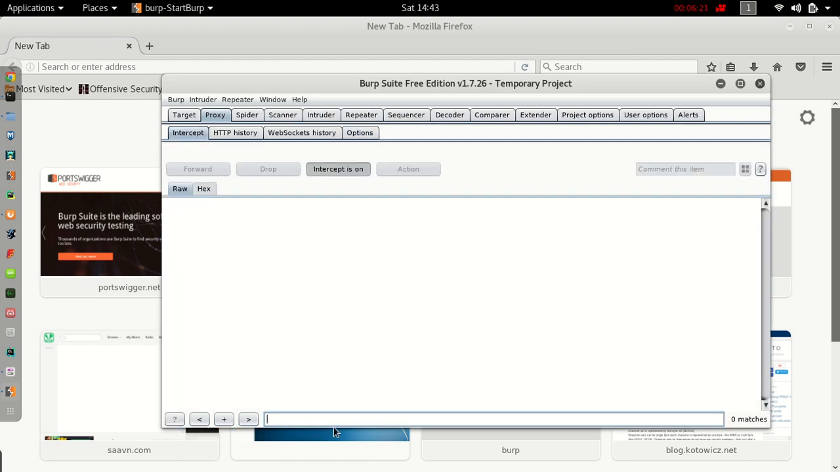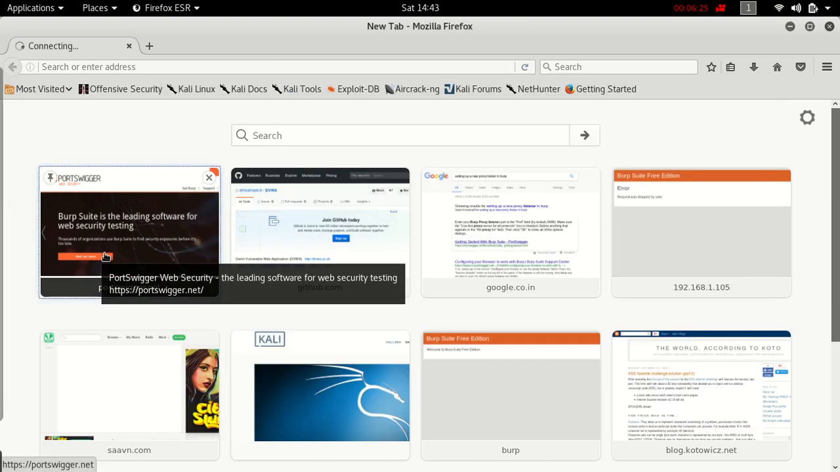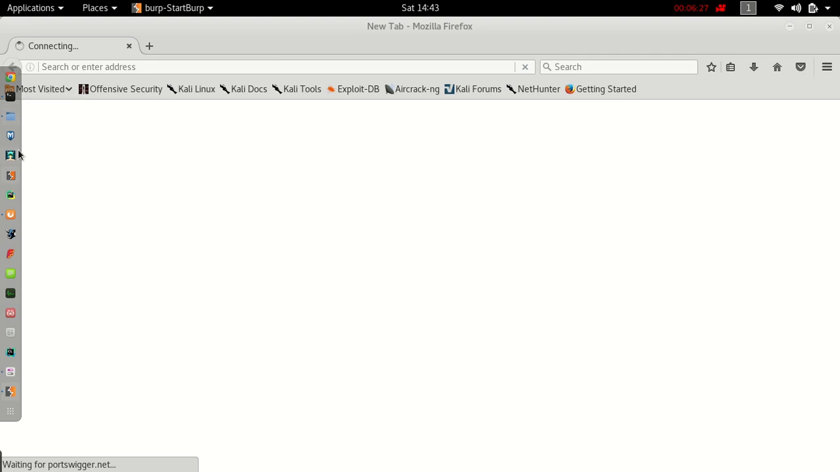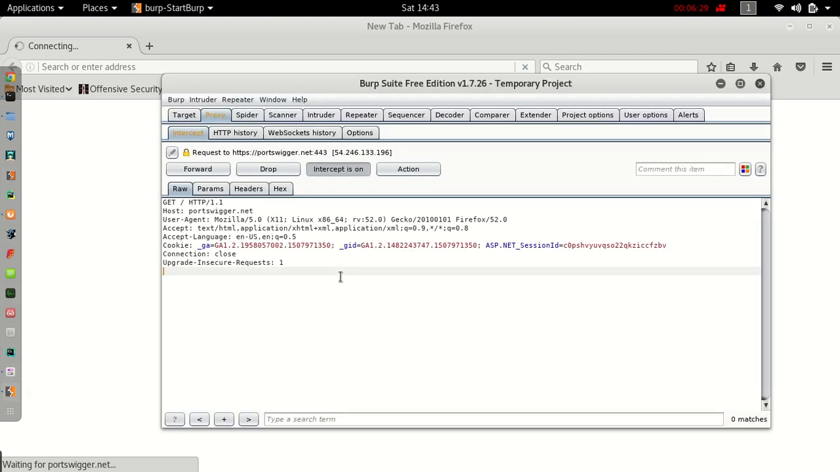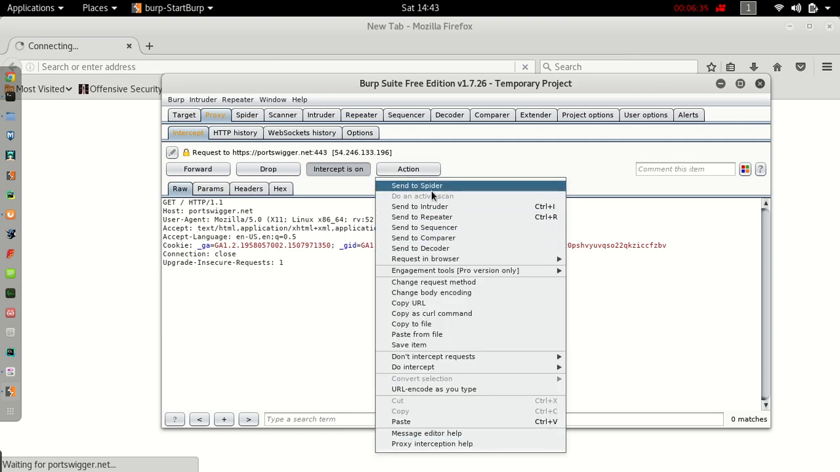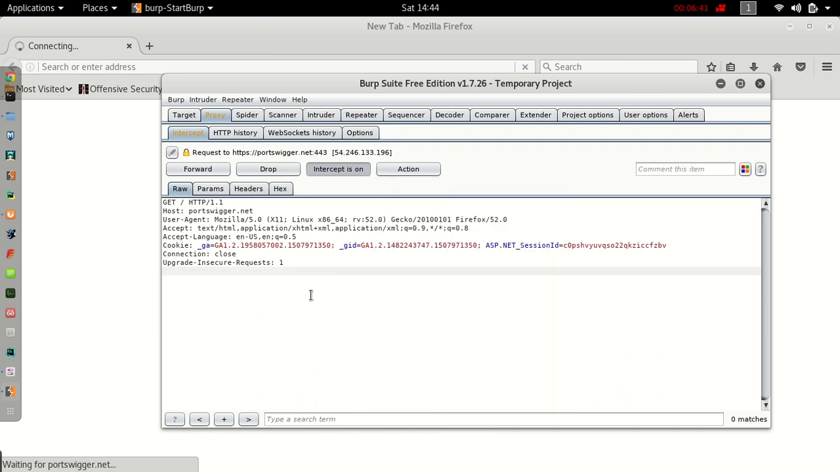Remember that your proxy is running, and go to intercept. This is the place where all of the headers that are captured will be shown. So let's click on portswigger.net, and it should have the header. We have forward, drop, and action. Action tells you what you want to do. This packet can be sent to intruder, repeater, sequencer, comparer, etc., which I will explain to you later.